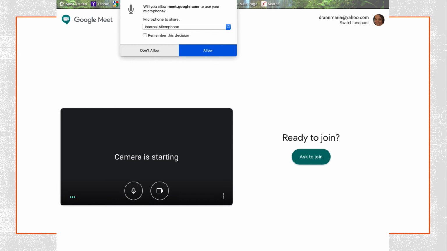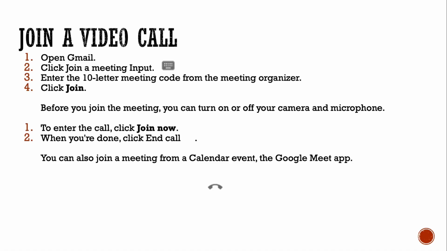Same thing, it will ask you if it can use the microphone, and click allow. And that's it, you're good. It will only do that the first time you've used a browser. We already talked about putting in the meeting input, so you don't have to worry about that.